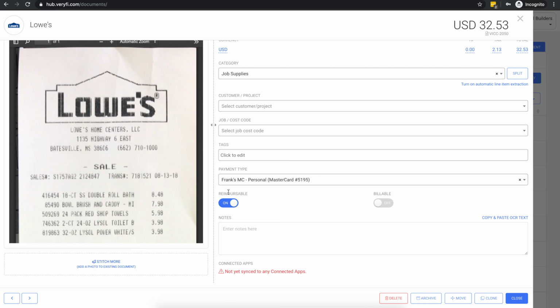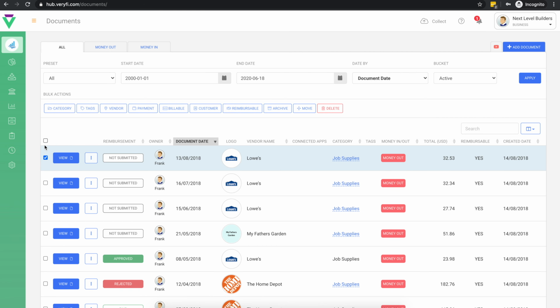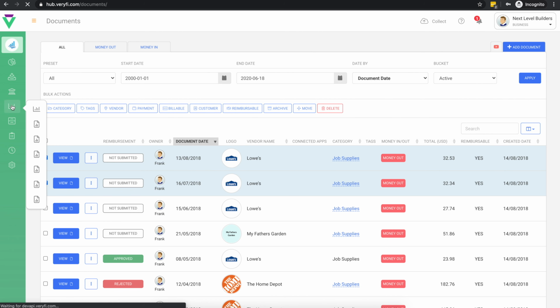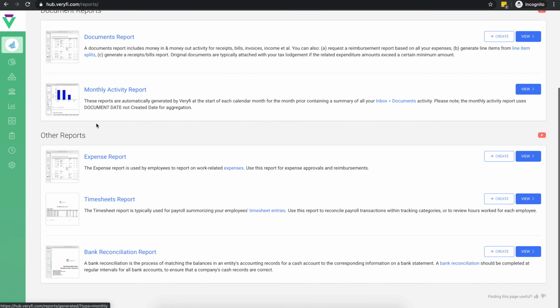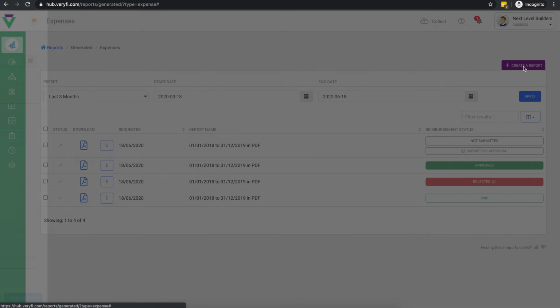You can also mark your expenses as reimbursable in bulk by checking the appropriate documents and choosing this reimbursable bulk action. With that in mind, let's now create an expense report. Go to the Reports page, scroll down to Other Reports, then click on the View button in this Expense Report section. Create a new report by clicking this Create a Report button.